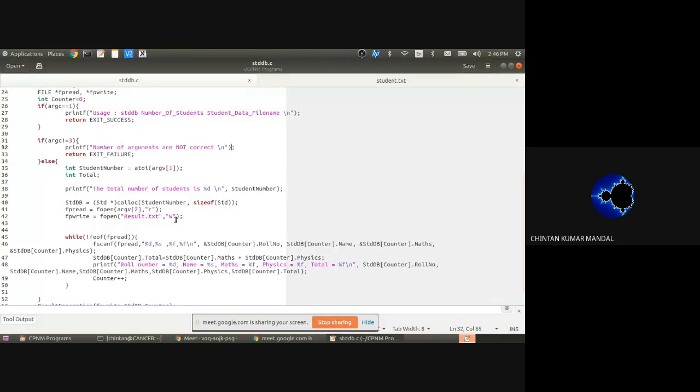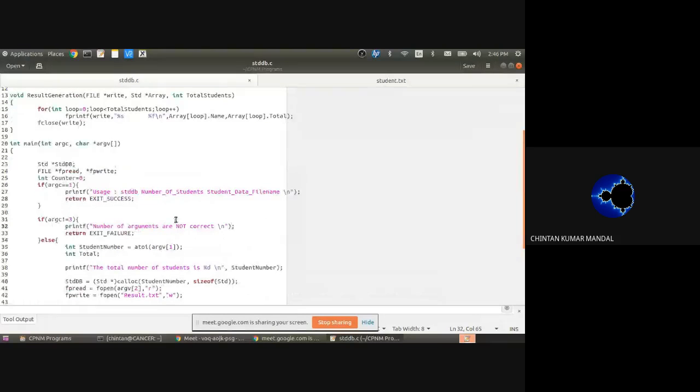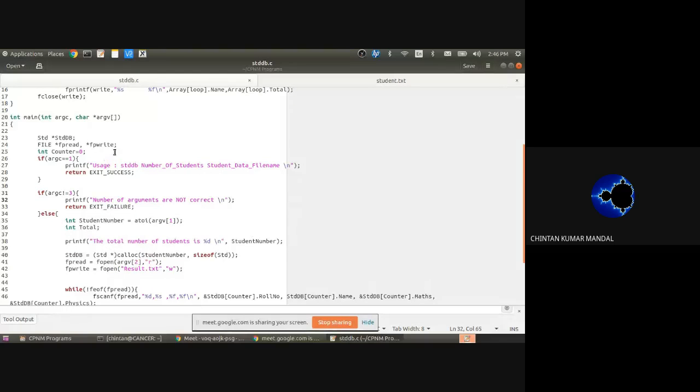Now from here, the second parameter takes in the total number of students. So I'll take the total number of students from argv1. My first one, argv0, is my program name. This is argv0, this is argv1, and this is argv2, right? And argc gives the total count.